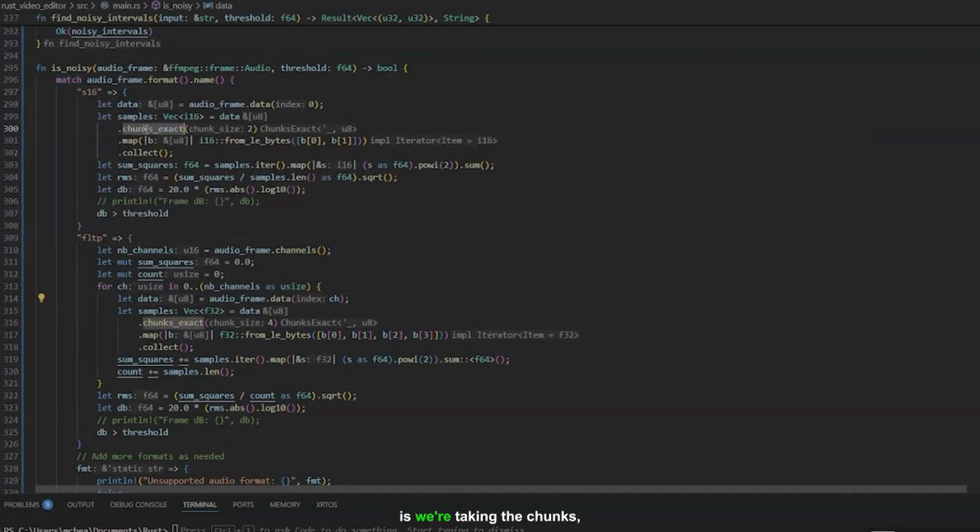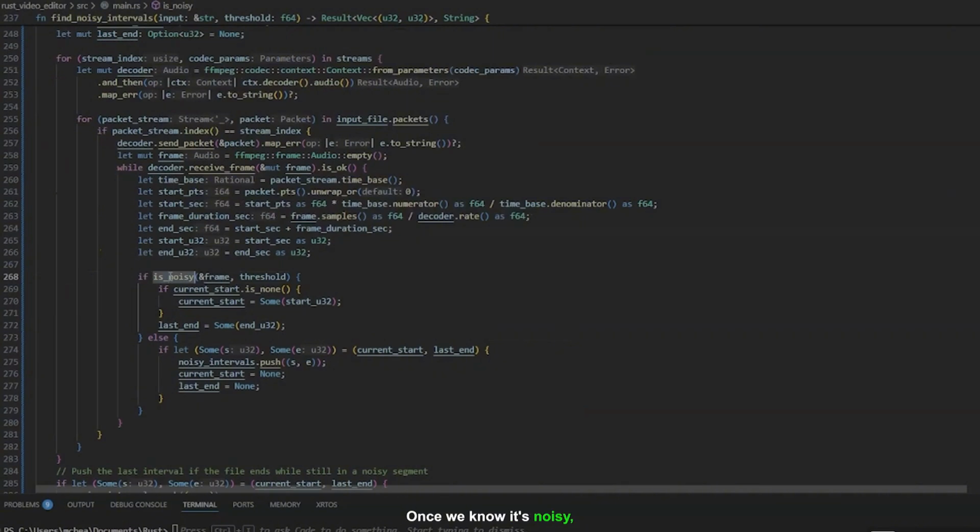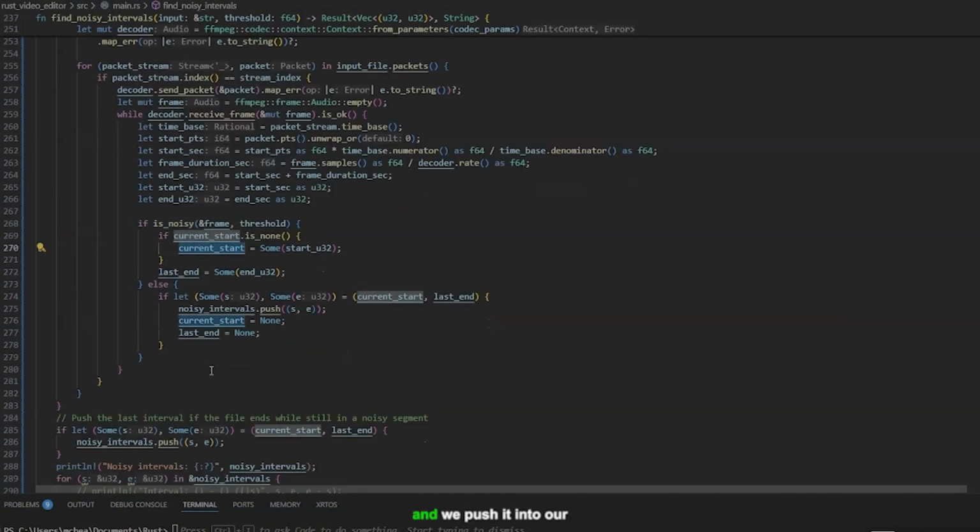Here, all we're doing is we're taking the chunks and we're doing a sum average root mean square of it, and we're converting it to dB, and from there we're checking if it's greater than the threshold, and that's pretty much it. Once we know it's noisy, we get the start time and we push it into our noisy interval if it's noisy.